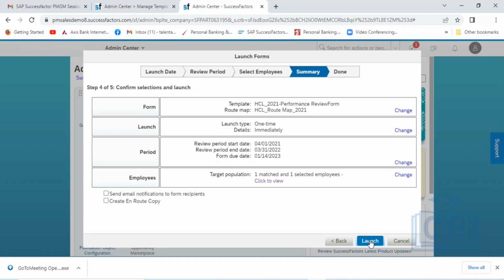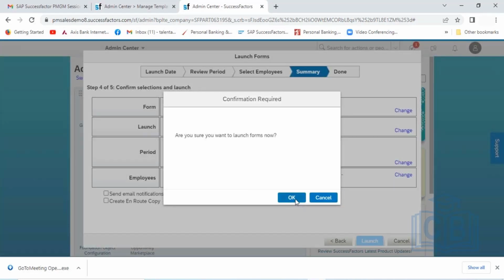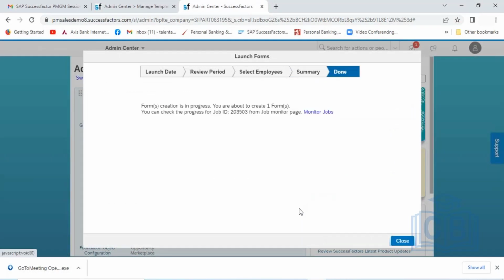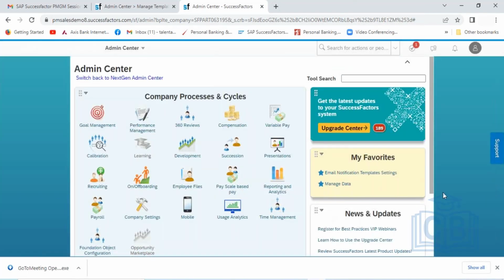Okay, I think we'll have to do it tomorrow. I have to go. Okay. Yeah, I will just complete this part. I just launched the form right now. So after this, we will discuss in tomorrow's class. Is it okay? Yeah. So I have launched the form.